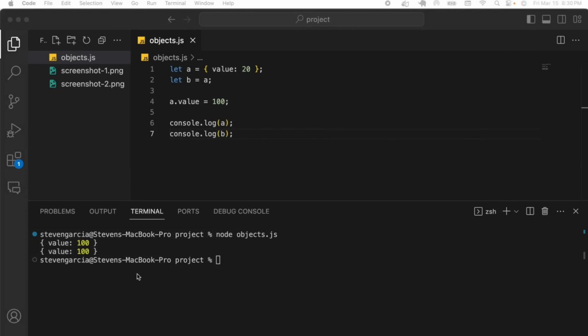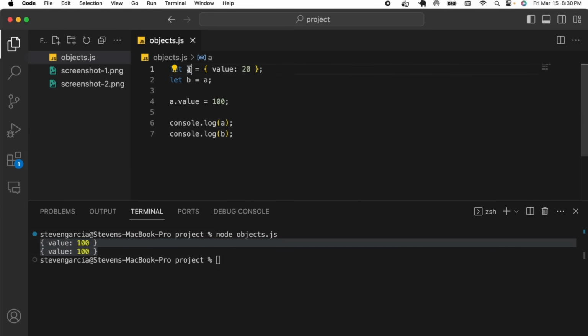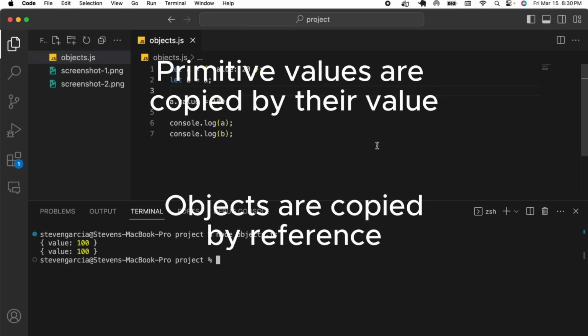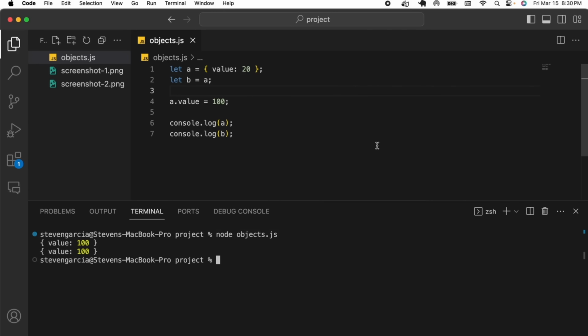So here you see when I log them out, they have the same value. I updated the value of a, but I did not update the value of b. And the reason why they outputted the same value is because they are both referencing the same object in memory. They're both referencing the same memory address. So to summarize, primitives are copied by their value and objects are copied by their reference. This is an important concept and it'll make more sense with practice. And this concept also applies to other programming languages.